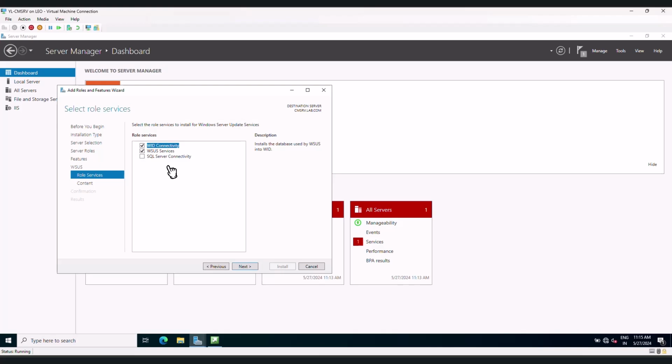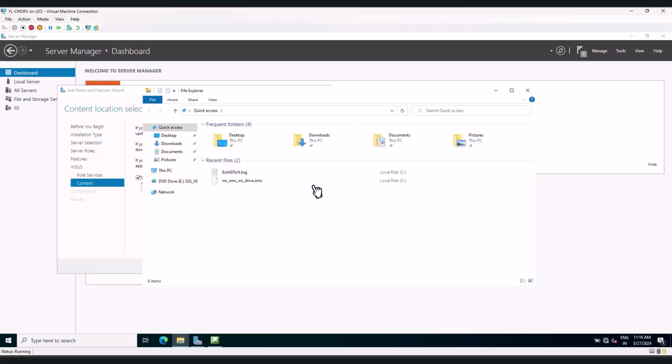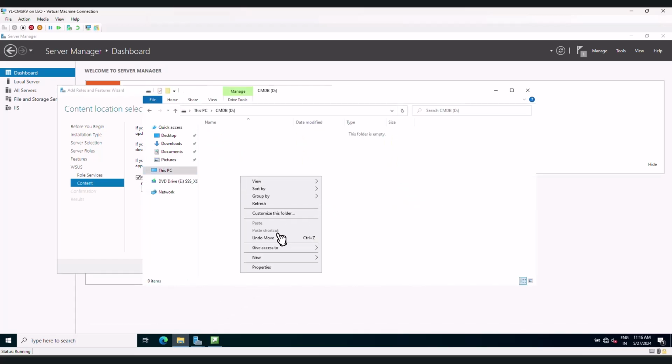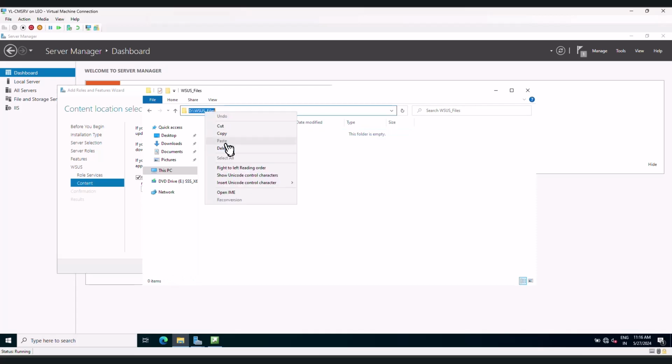This is optional. You can use the WID connectivity, or you can uncheck this one and provide the SQL connectivity with the SQL server name and instance. It will create SUSDB in that SQL server. For this lab purpose, I'd like to keep the default WID connectivity. Then click next. Here we need to provide the location to save the WSUS files. For that, I can create a folder in the D drive, name it WSUS_files, and provide this location here.